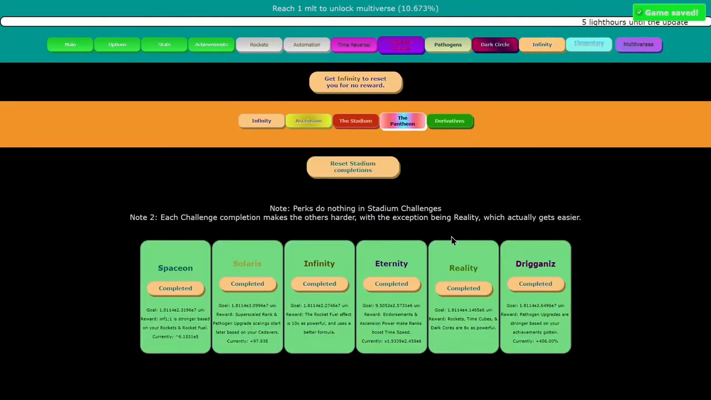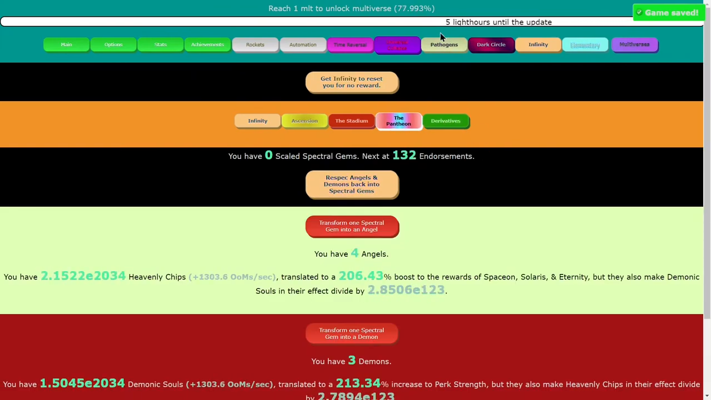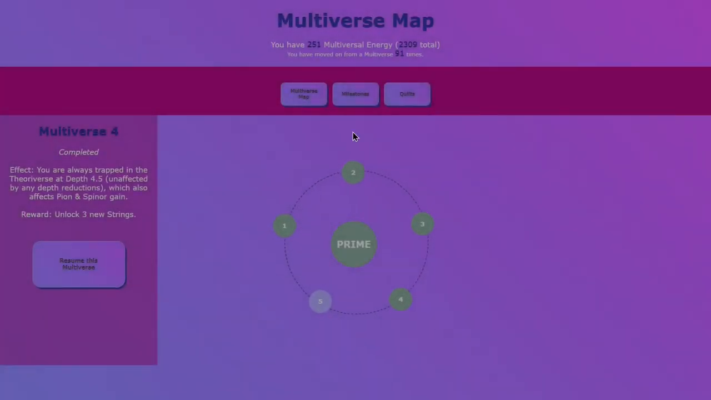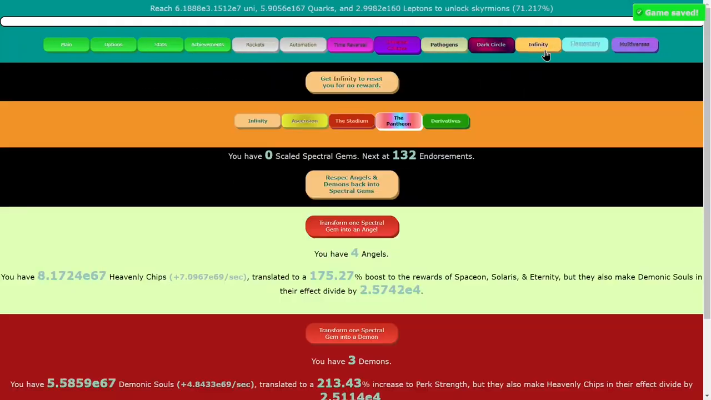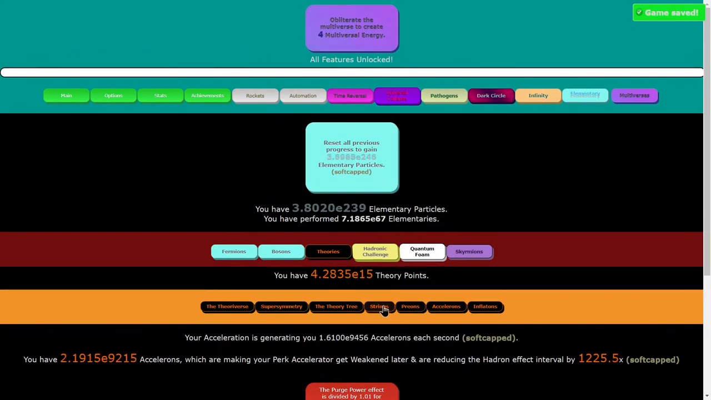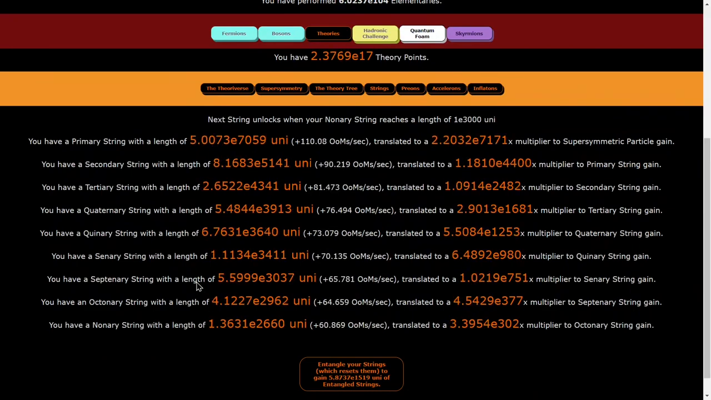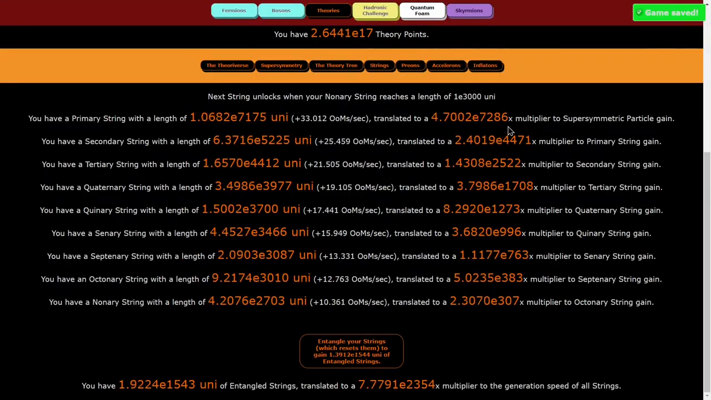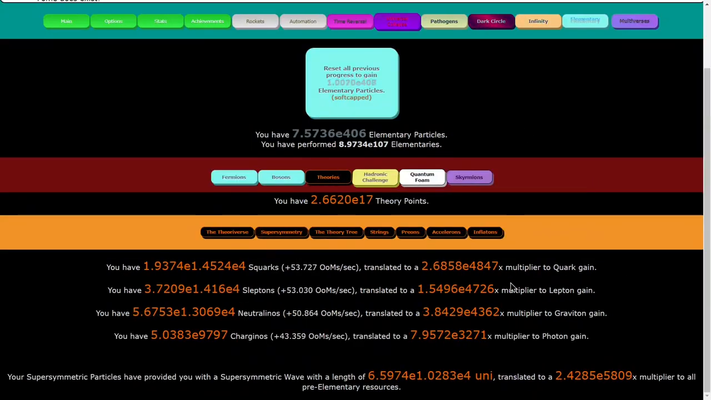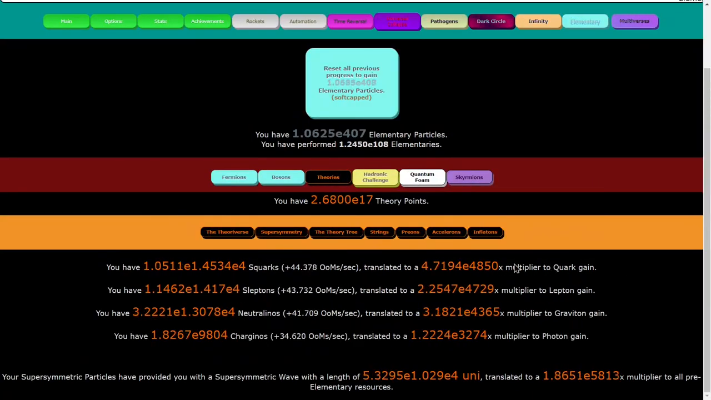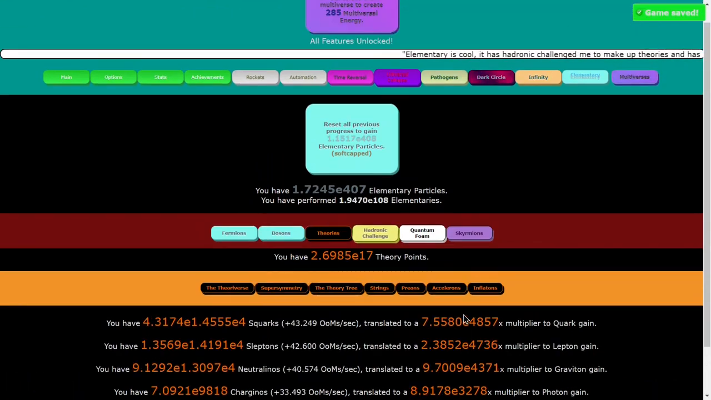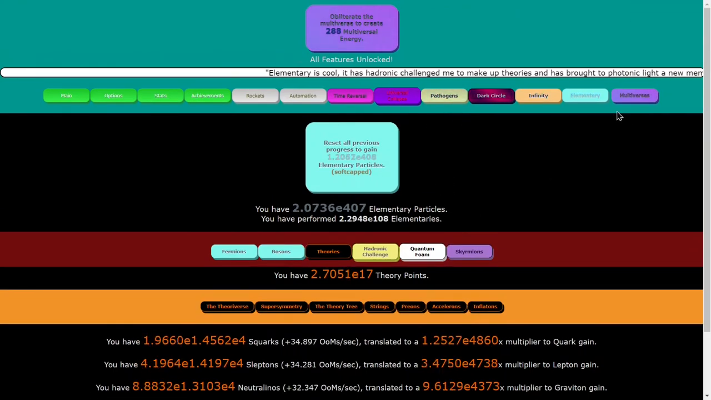So, I need to redo the stadium challenges. I don't. And yeah, this looks easy. Boom. 16 multiversal energy wasn't hard in the slightest, and this means I unlocked 3 new strings, which, I mean, I think the strings just produce each other, basically. Or they just give a multiplier to the other. So that means I'm going to be getting a lot more supersymmetric particles, which gives me more Quark gain, Lepton gain, Graviton gain, Photon gain, and multiplied pre-elementary resources. So that's all pretty nice.